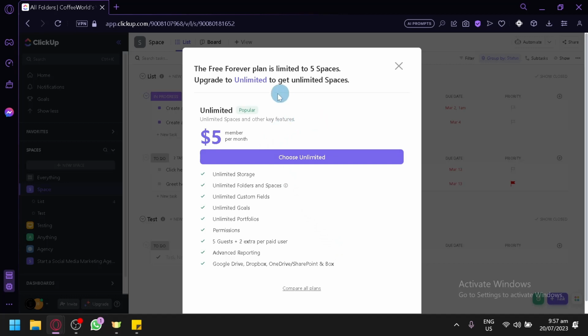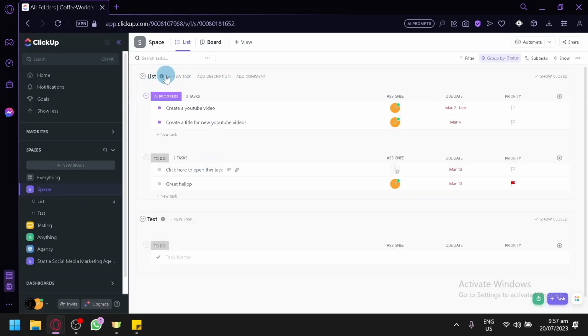Right now, I can't create another one because I have already created 5 spaces over here. But to be able to create unlimited spaces, you will have to upgrade to a plan over here. But as you can see, after you create a space, this is what you're going to see. You have your general list name over here, then to do, and another section over here.